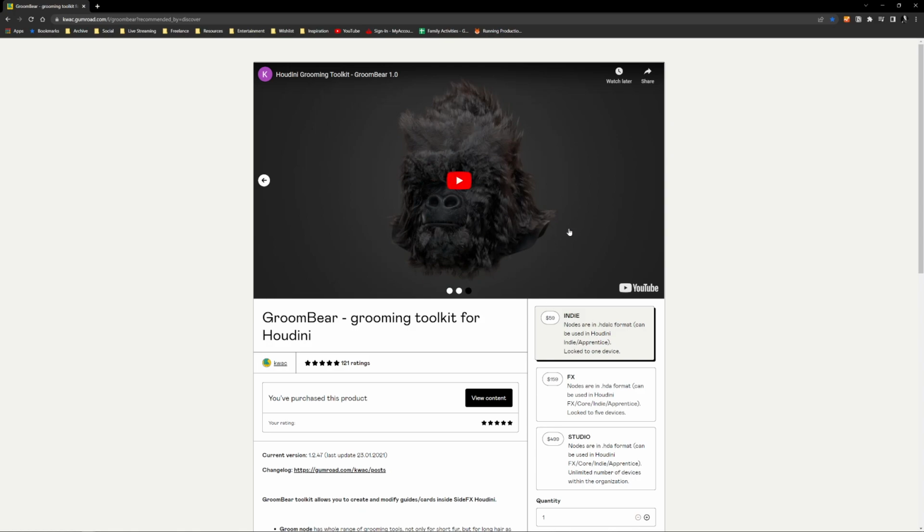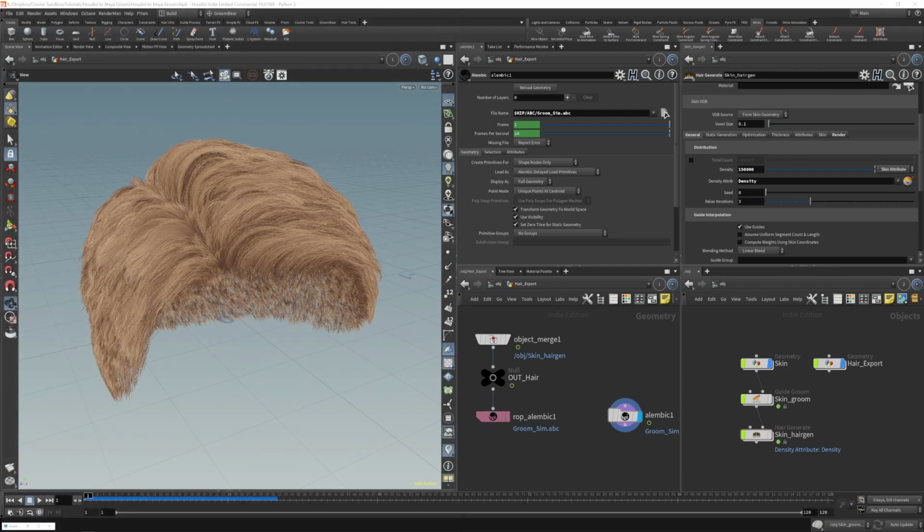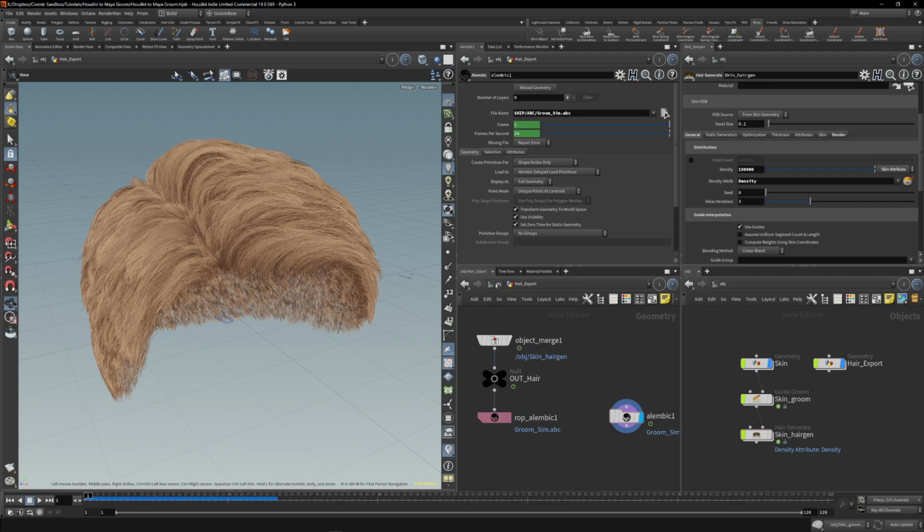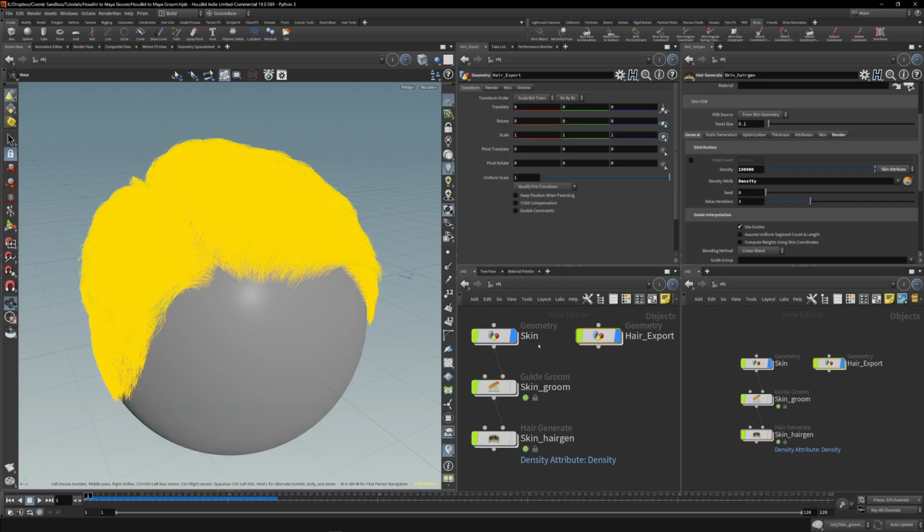Now, if this thumbnail is weirding you out, don't worry, it weirded me out too. Turns out those are actually feathers on a gorilla, just as a technical demonstration, but this stuff is insanely good, and that's using the Houdini grooming system as well. So it does benefit from Houdini's amazing grooming tools, but the actual guide placement tools are a little lackluster compared to Groombear, so I did end up using that.